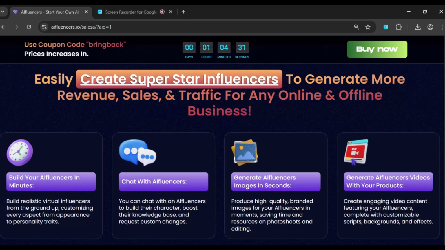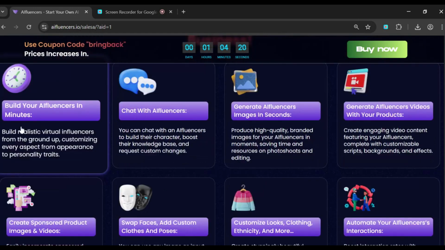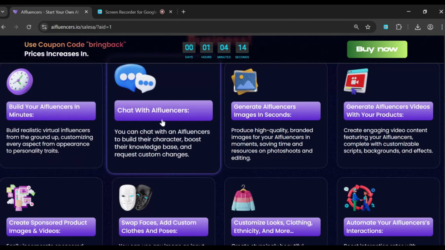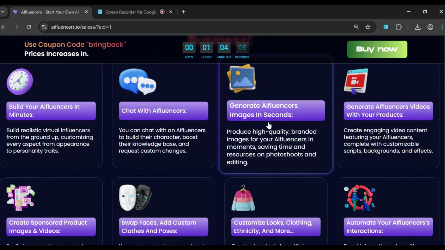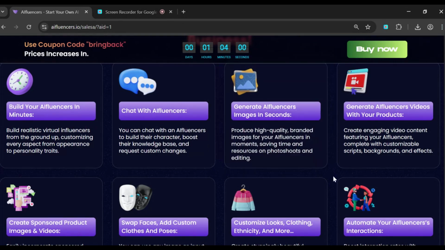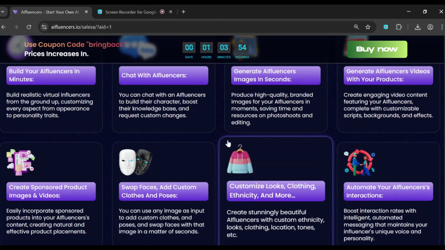As we can see here, this section shows in a practical way how the tool helps you build your own influencer step by step. The creator says you can create a complete influencer in just a few minutes, from the look to the personality and even the way they speak. You can also chat directly with your AI influencer to develop their character or tweak specific details. And within seconds, you can generate high-quality images or videos of your influencer showcasing your product. No photo shoots or complex editing needed. It also lets you change facial features, outfits, and poses as you like, and even choose ethnicity, style, location, and overall tone to perfectly match your brand.